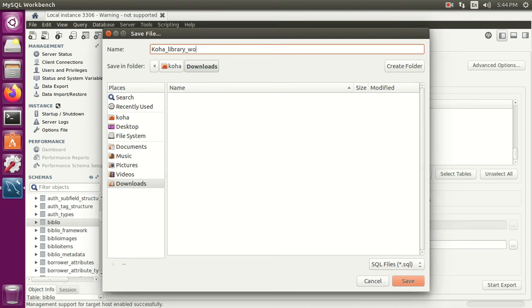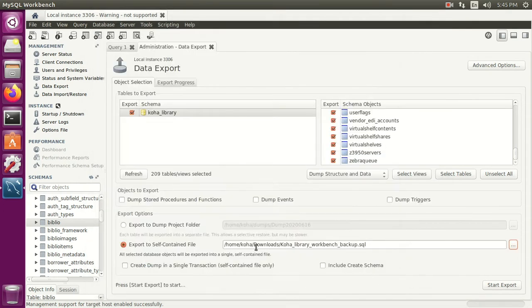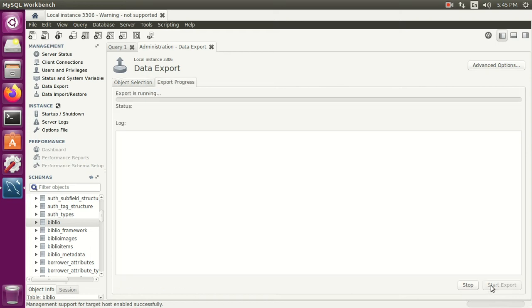and underscore workbench to define that this backup was taken with workbench utility and underscore backup. Because this is a SQL file, we'll check it from here and we'll save. Okay, great. So here's the full path to the location. I'll choose this option to create single contained file only, and let's click on export.